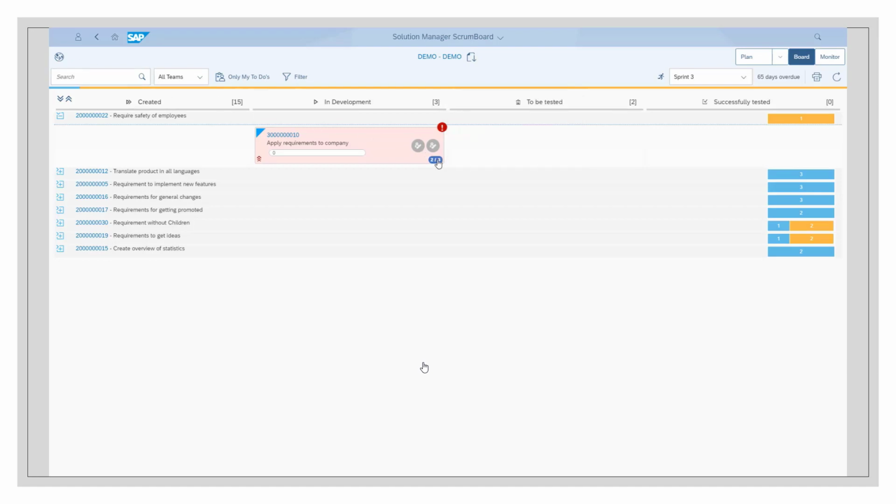The next thing I want to show is the definition of done feature. You can define definition of done lists in the customizing and assign them automatically to a change. The card automatically indicates the state of the progress of the list.